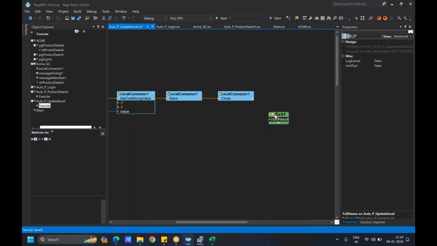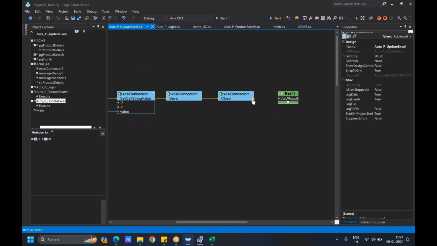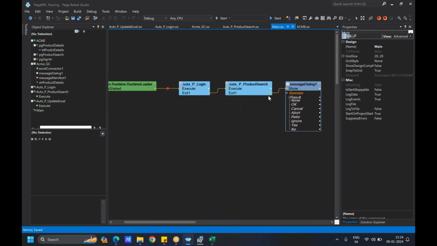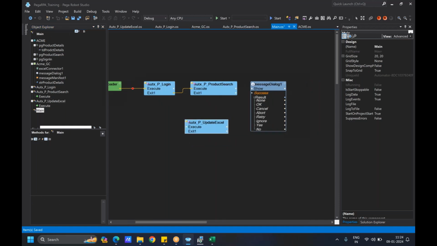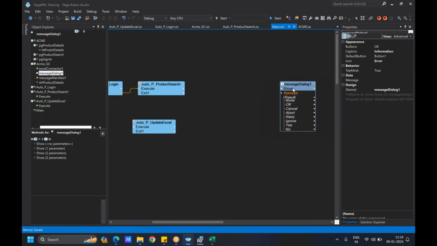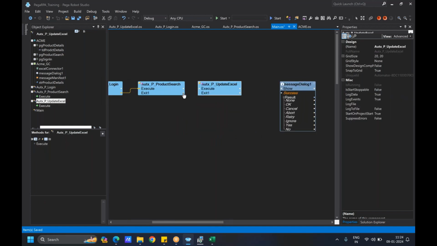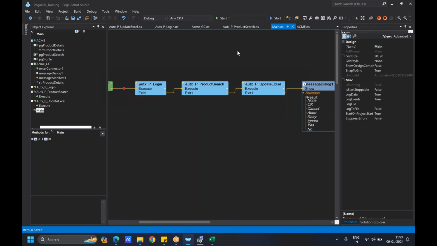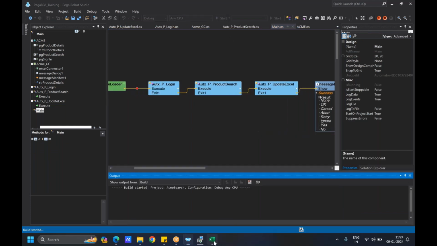Now we'll add this exit. Okay, now we'll add this automation here in our main flow. The automation is update Excel, execute, right? Now we'll debug the process. Okay, we'll close it.